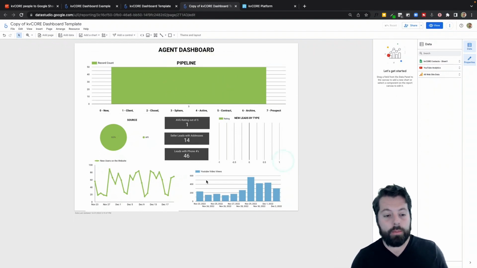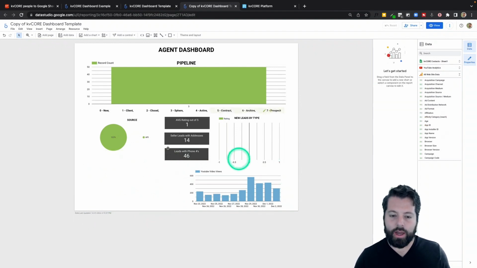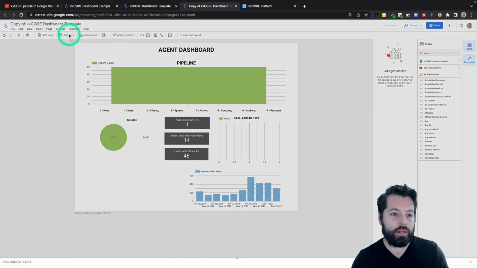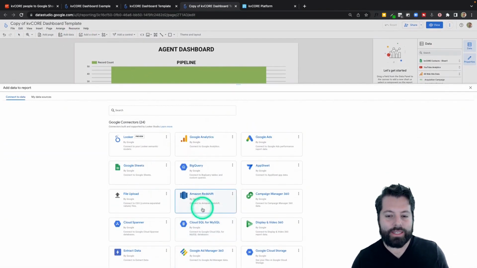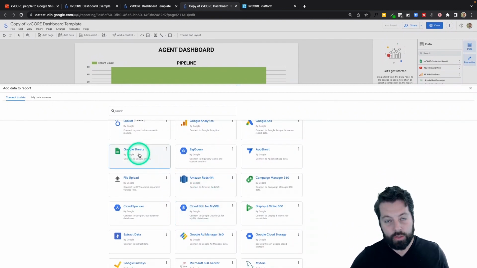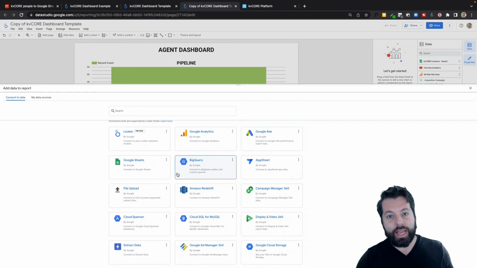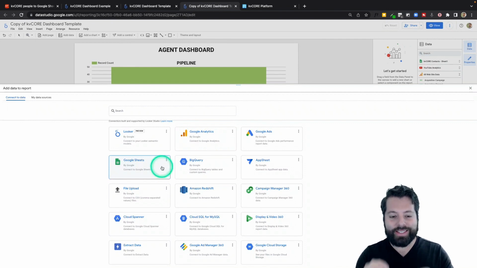So for example, maybe I don't use Google Analytics. I can just highlight this thing, hit delete, it's gone. Maybe I use something else. Maybe I want to add new data, and I can come on down here and select from any of these other data sources. Maybe I have a different Google Sheet with different information. Maybe information from my transaction manager like SkySlope. I could do that. Plug in some SkySlope information into my dashboard. That way I have all my CRM data, all my transaction management data on that single dashboard.